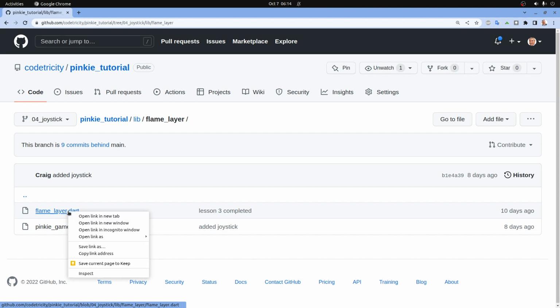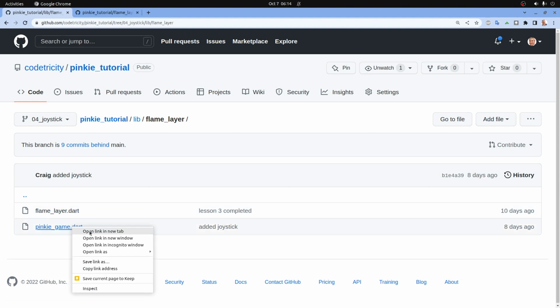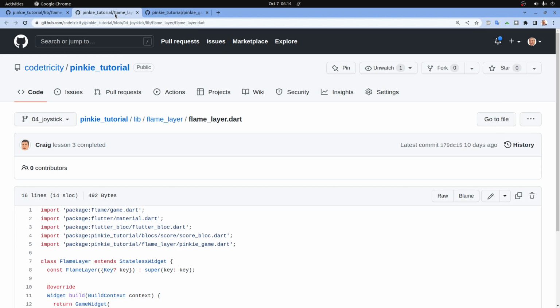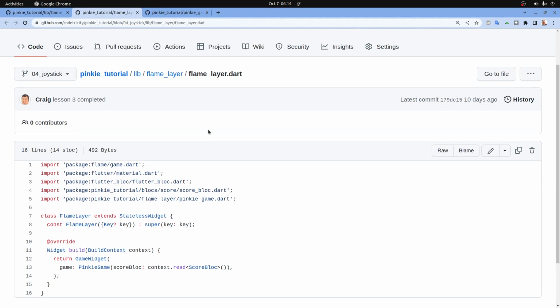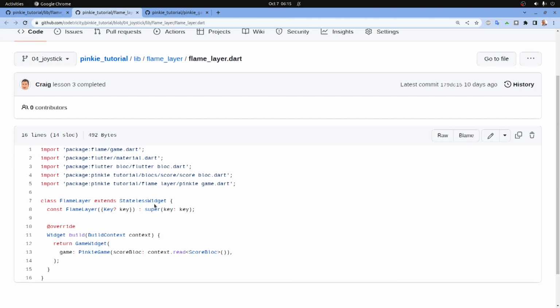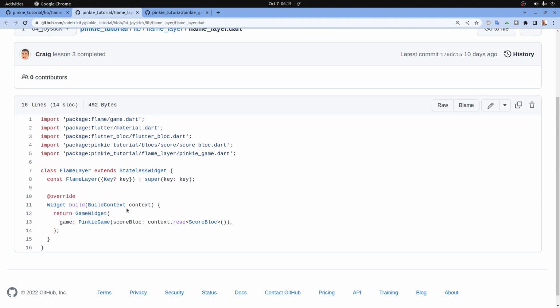Okay, I have two different files. The first question is, why are there two different files? Well, this file called flame_layer is a Flutter widget, and the Flutter widget has the context. So we're grabbing the context so we can grab this score BLoC here. And once we have the context for the BLoC, we're passing it to the Flame game, which is called Pinkie game. So let's check out Pinkie game.